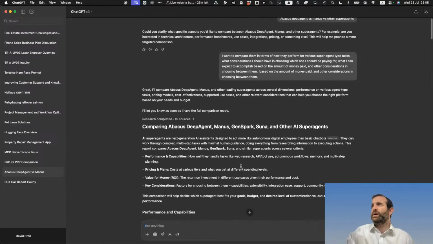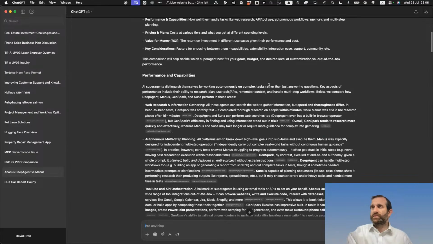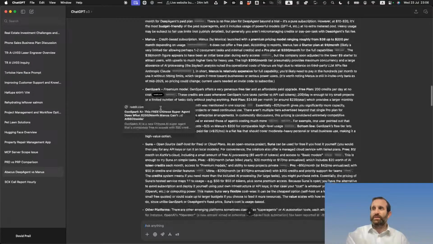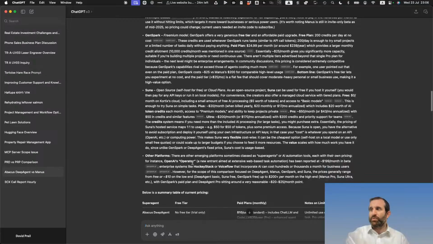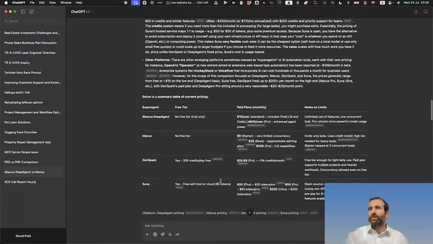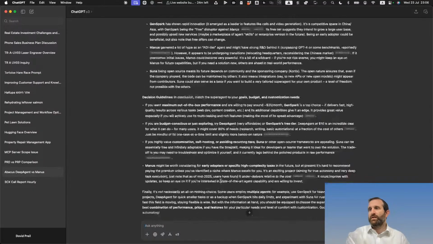So I'm looking at different agents here. I just wrote Abacus, deep agent versus Manus versus other super agents. So it said, give me more context. So I want to compare them on cost, money paid, other considerations, etc. So this is a pretty brief response, and I got a decent report here of what I was looking for. It has Abacus, Manus, GenSpark, Suna, other platforms, OpenAI's operator. This is before OpenAI agent came out, I think. I don't have access yet because of my location. And it gives us analysis.